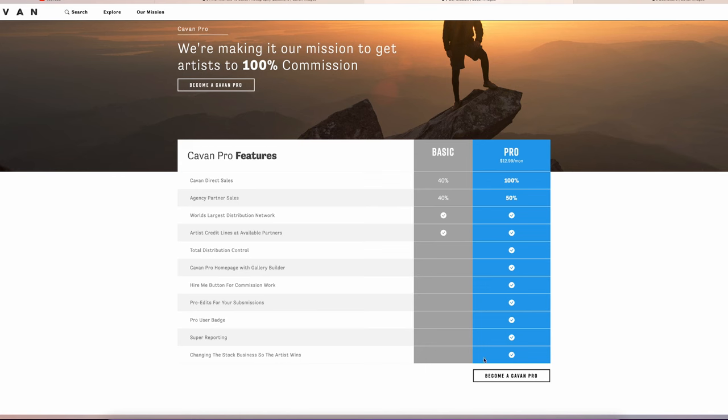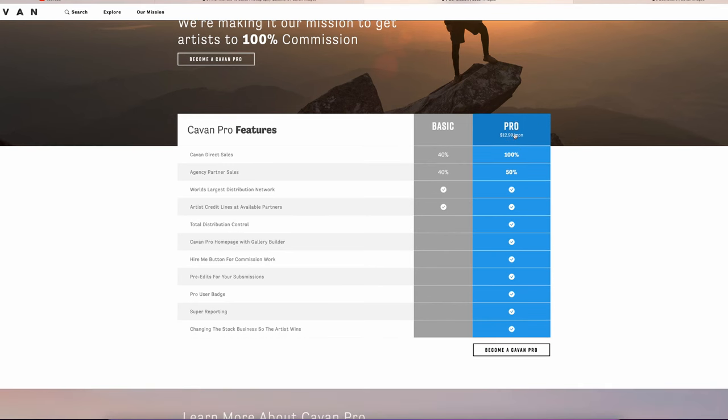So here's a quick overview of the features that go with Basic and Pro. Pro costs $12.99, basically $13 a month, US. For sales that you get through the Canva website on a Basic account, you get 40% of whatever Canva sells the image for. So that's pretty low. But if you have Pro, you earn 100% of the commission for whatever Canva makes.